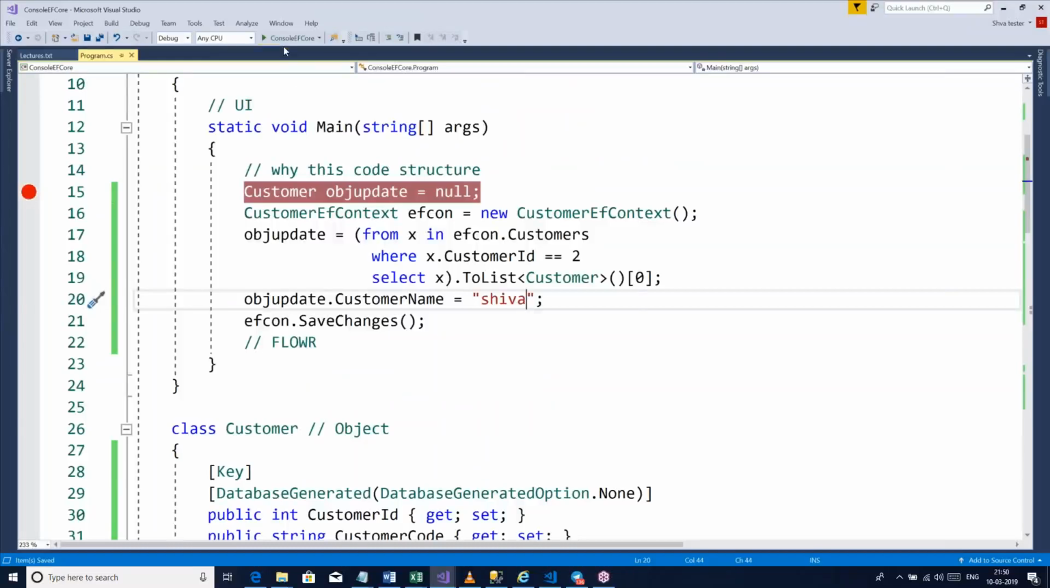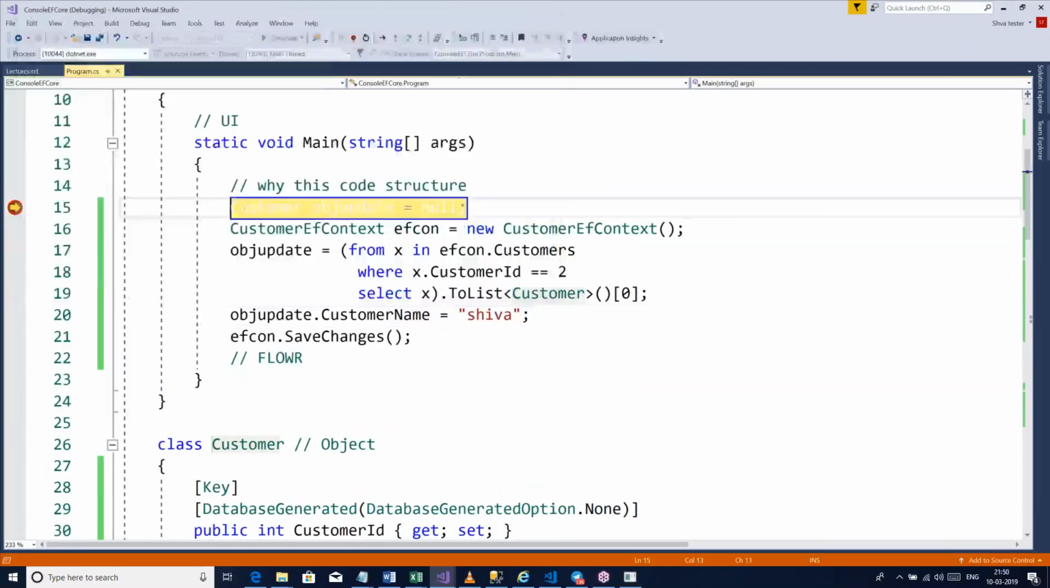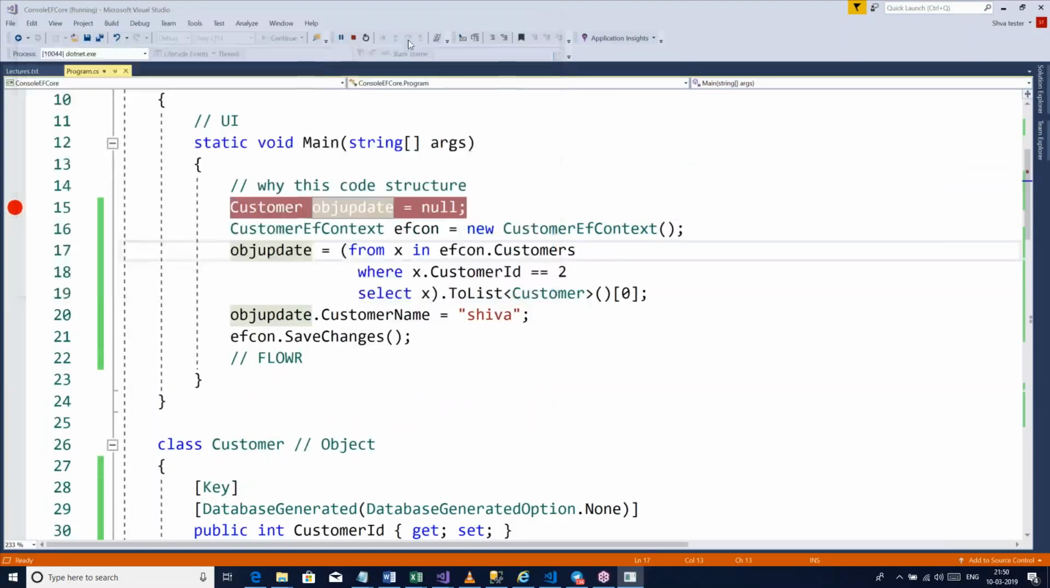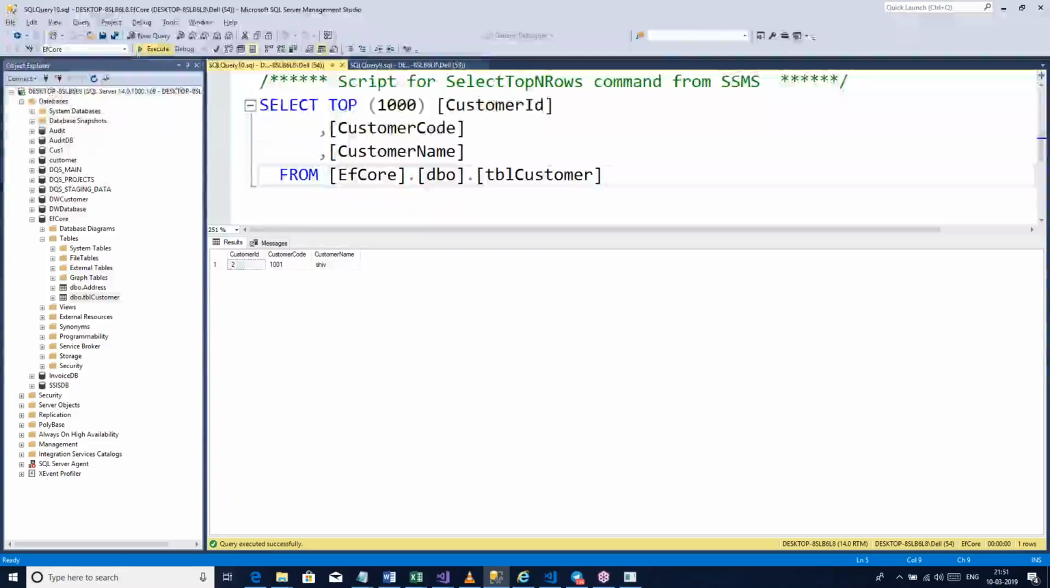Now let us see what happens. So this is what it is. It goes here and fetches this record, right? At this moment, the value is Shiv. Visual Studio changes this value to Shiva, but now he does not hit save changes. In other words, still in SQL Server, the value is Shiv, right?